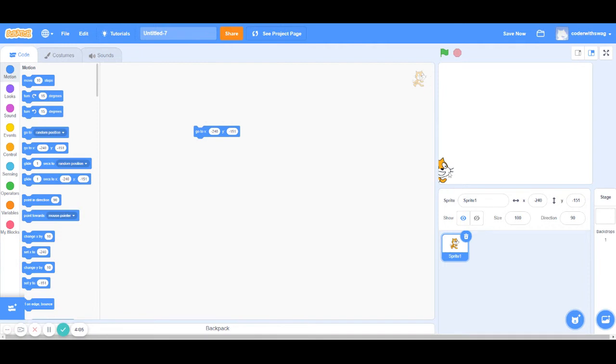So if I want the cat to go back to the center, I just have to type in 0, 0, and then it's going to go back to the center. If I want the cat to go to the top right corner, I can probably type in like 185, 185, and that makes the cat go to the top right corner.